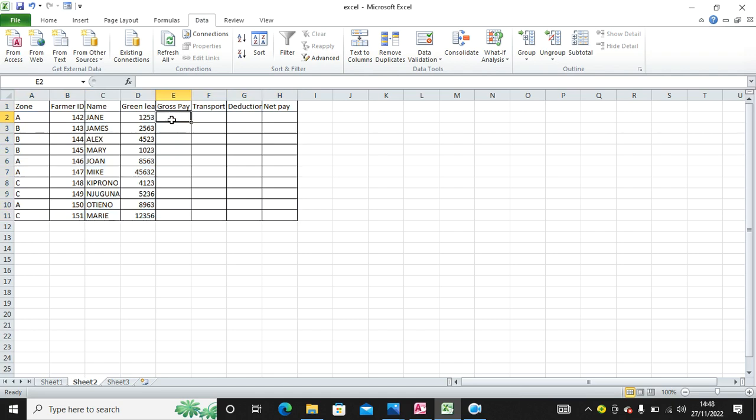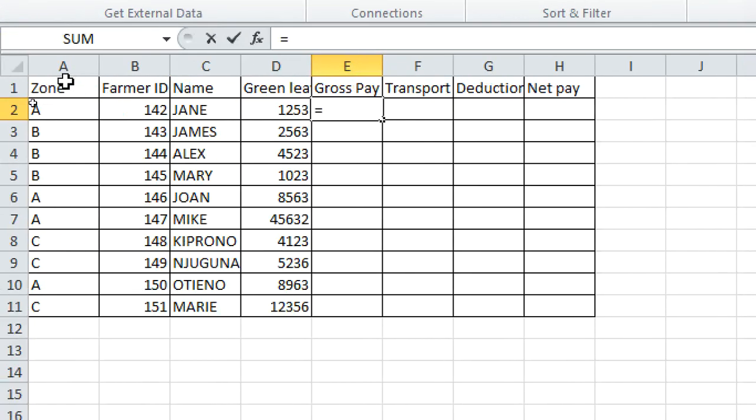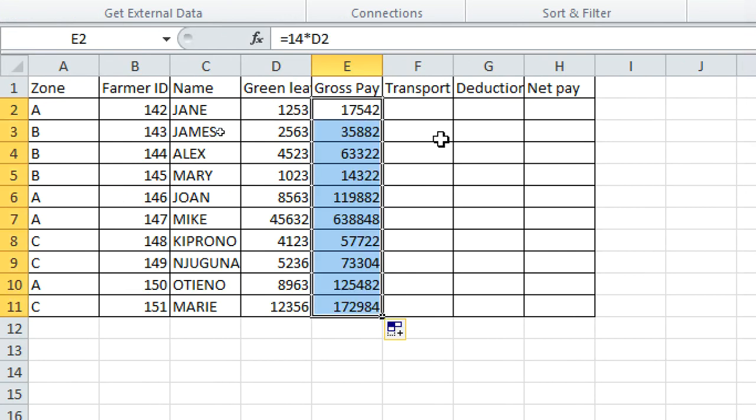Then using a function, calculate the gross pay for farmer number 142. This is the first guy, gross pay, given that each kg is 14 shillings. So you just type equals 14 multiplied by, you click on green leaves, press enter. From there you just drag this one down. Once you have calculated the gross pay, the next point is to copy the formula downwards. I have done that.